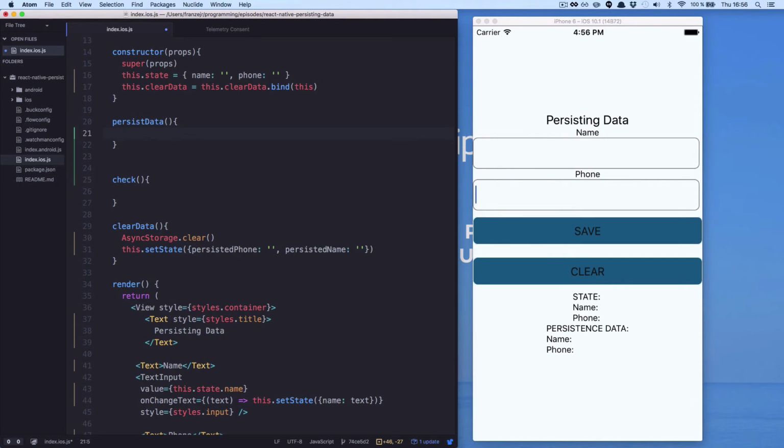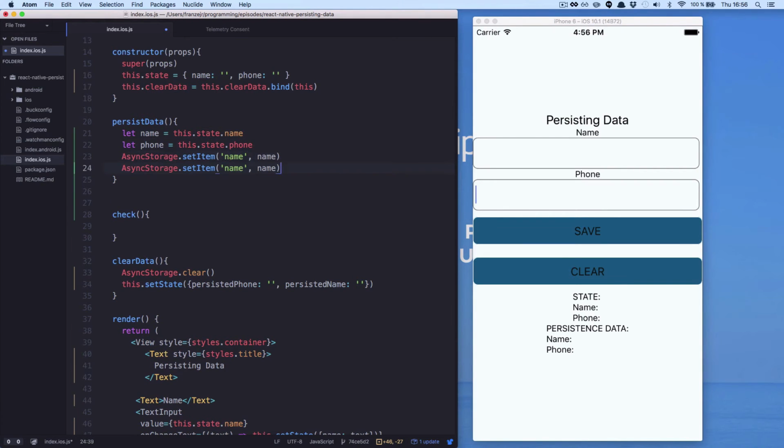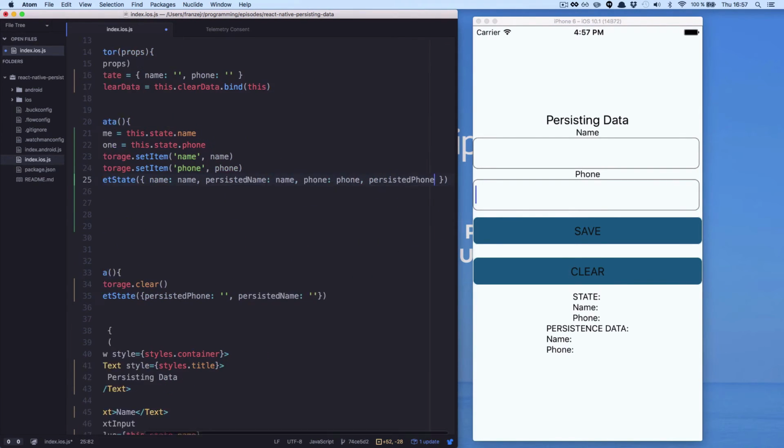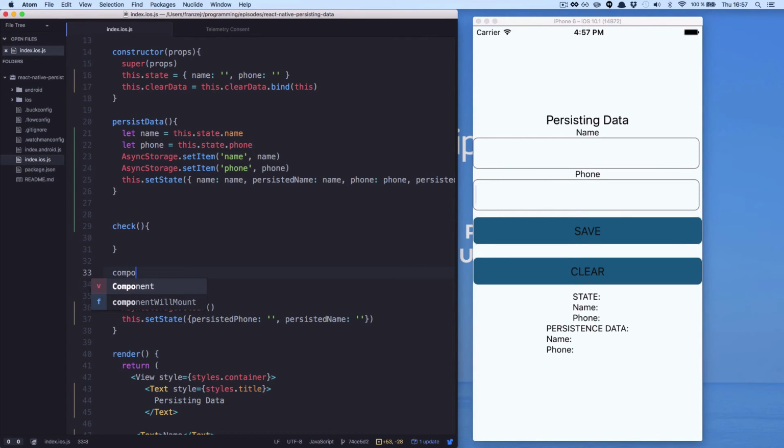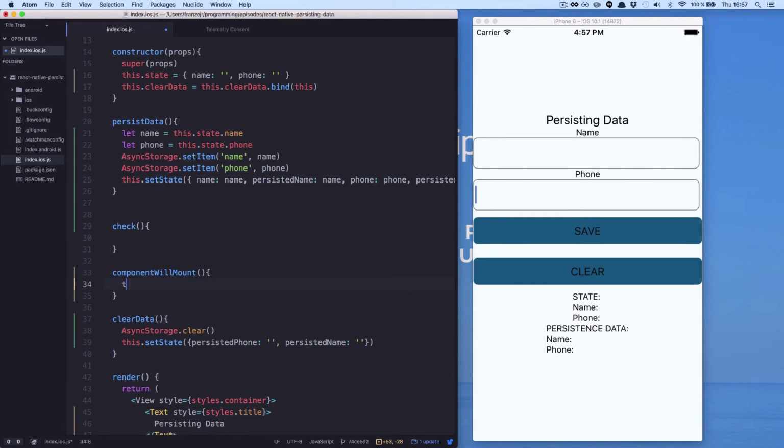Let's create a method for persisting the data. Let's call that persistData. We need to check once the app starts what you have persisted. To do that, we'll use the componentWillMount method, which is just a lifecycle method that is called once when a component is added to the view. So the componentWillMount method will just call the check method. And the check method will get the item's name and phone and will set the state.